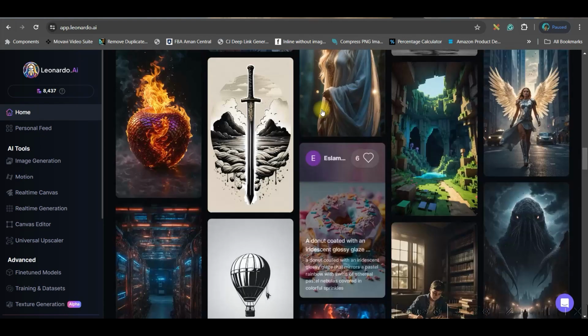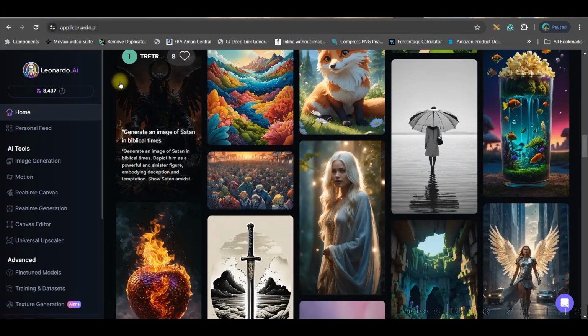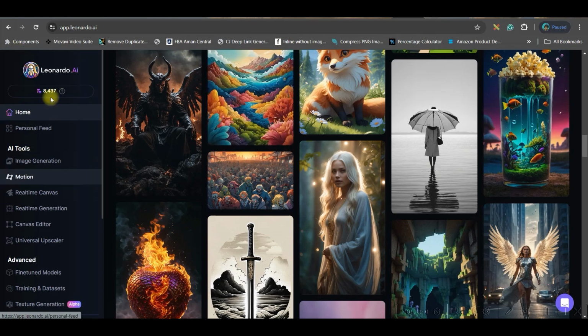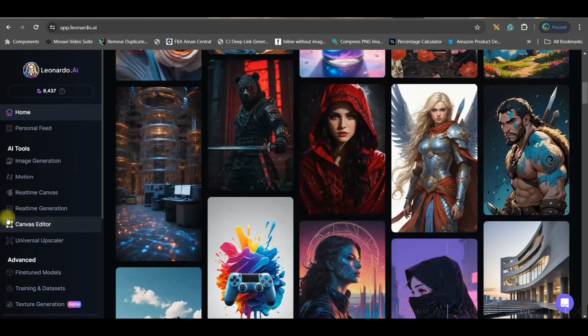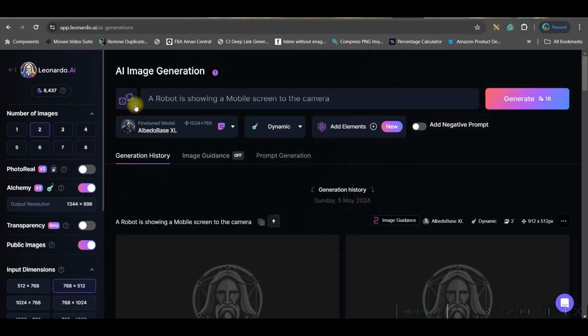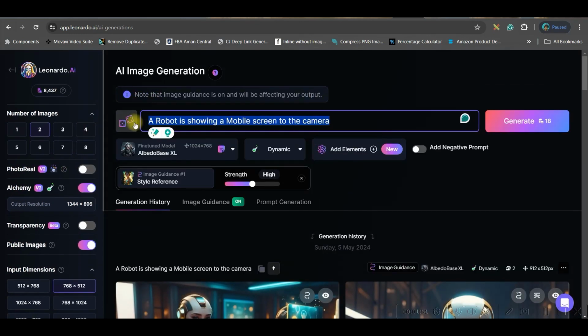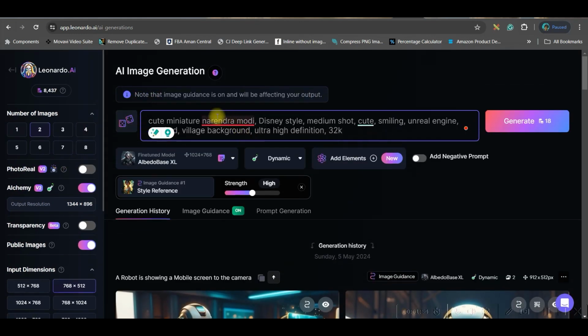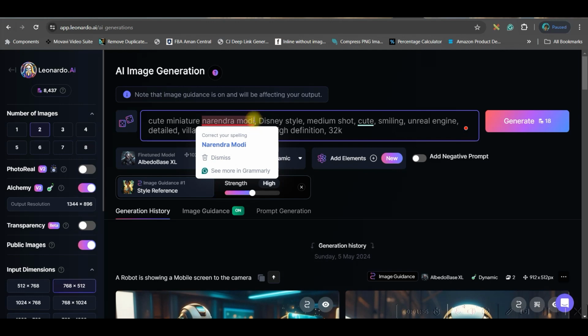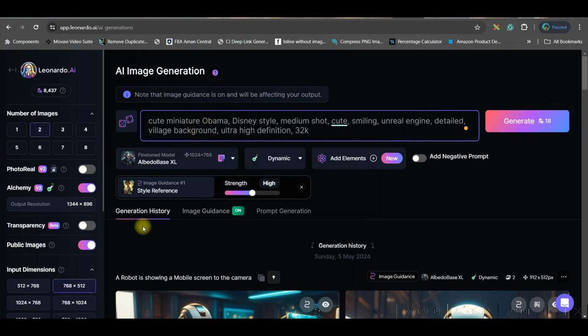For this video, I am using LEONARDO AI. I have my link in the description for LEONARDO AI. You can use LEONARDO AI, free 150 credits every single day. After you get into LEONARDO AI's website, this is the interface. Go to this image generation option and straight away just paste that prompt. Here, instead of Narendra Modi, you can type anything. I will type Obama. Okay, if I type Obama, rest everything will remain the same.